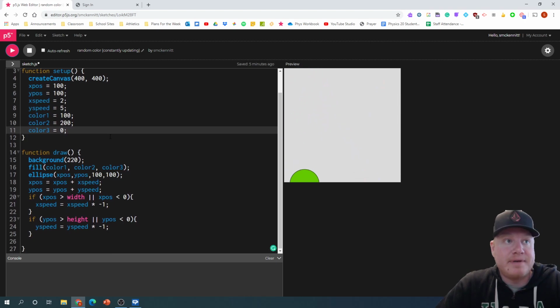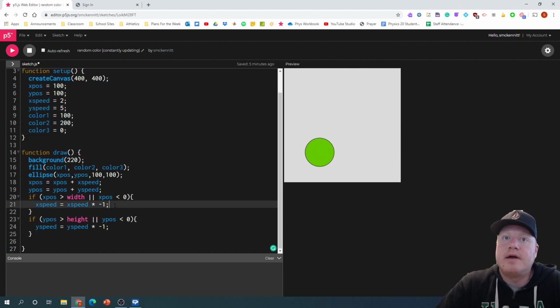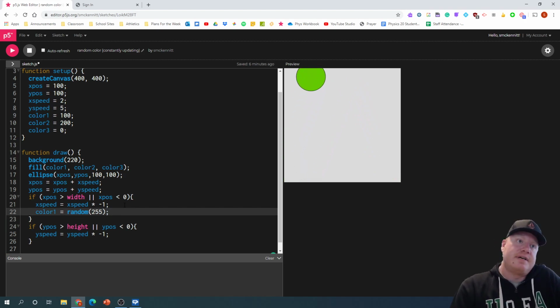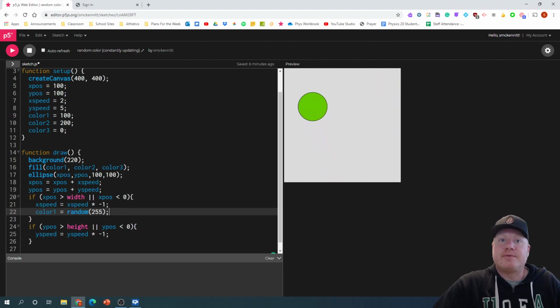What I want to have happen now is every time it hits a wall, and let's just start with the X walls, I want to change that value, that color 1, color 2, and color 3. Most languages have a random function built in. Sometimes you have to declare it or bring it in. But we'll do it right now where every time it hits an X wall, it's going to change that color 1 to a random value between 0 and 255. So that's what this is doing.